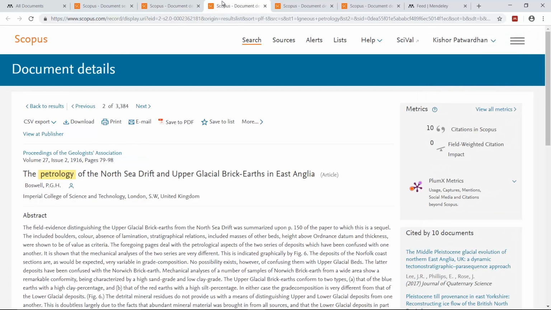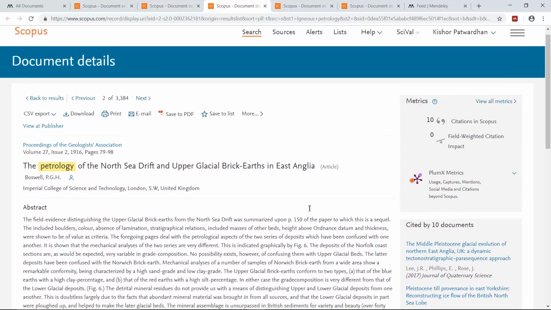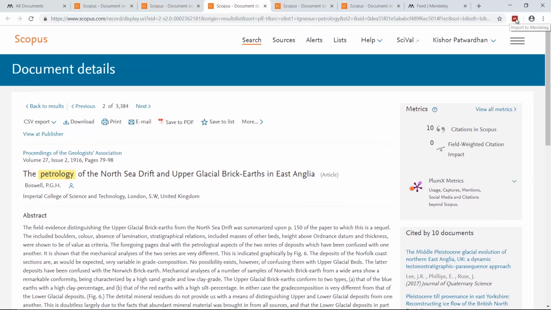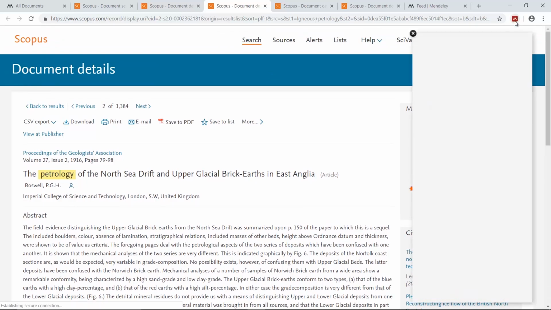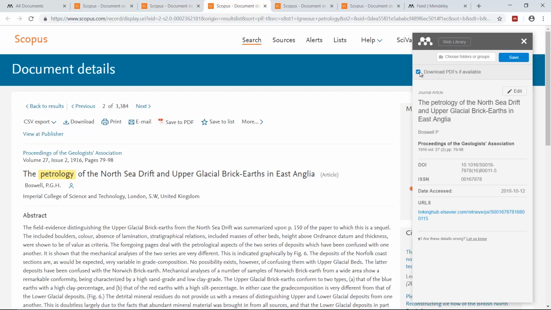For example, this is Petrology of North Sea Drift and Upper Glacial Brick Earths in East Anglia. This is the paper you are interested in. What you need to do is click import to Mendeley. Now this box has opened up. Check download PDFs if available. If they are available, then these PDFs will be automatically downloaded.